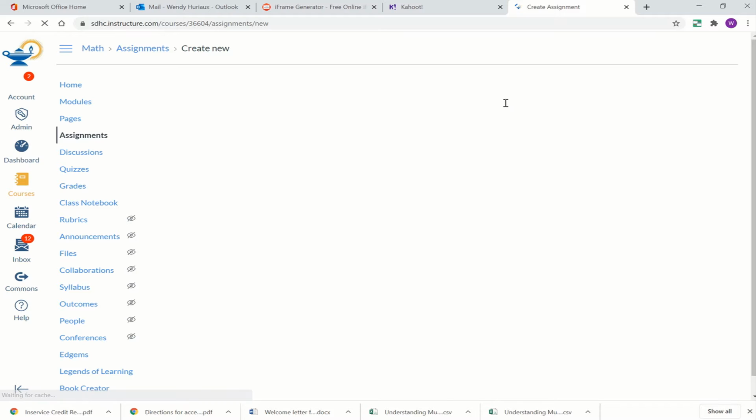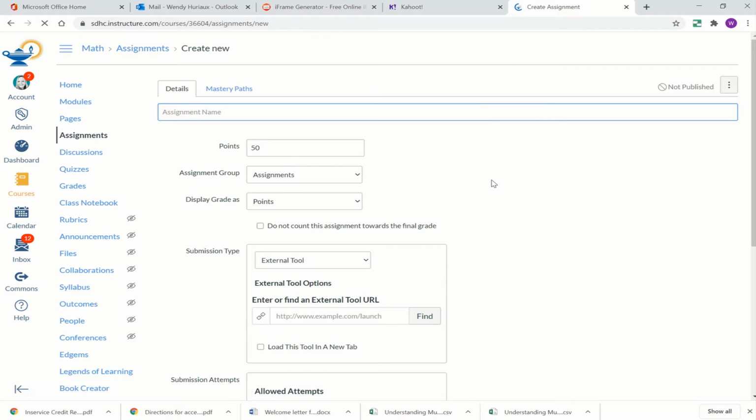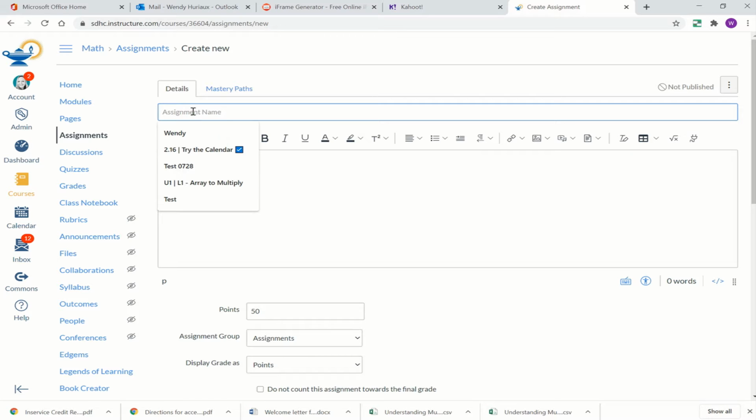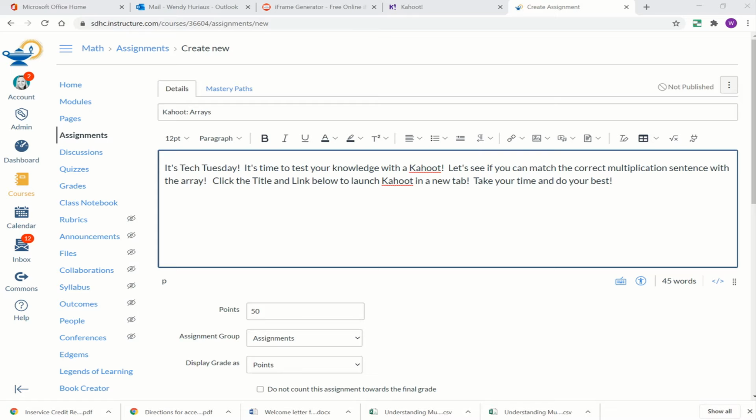Here you will be able to build and put together your assignment for your students, starting with the assignment name. I'm going to start with Kahoot and then the title of my Kahoot. Here in the text box, you can put your directions for your students. I've typed my directions in the box.